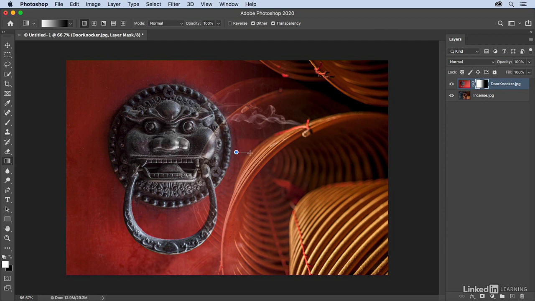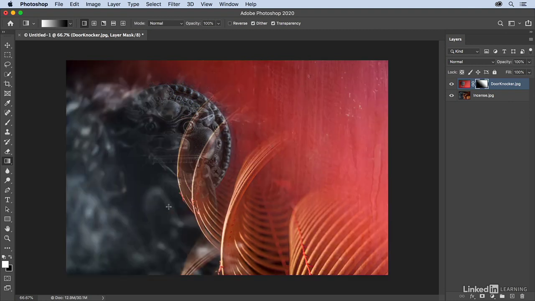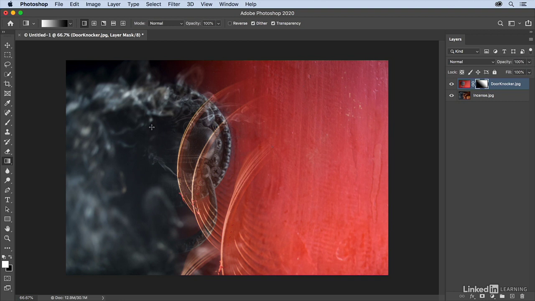If I click and drag a very short gradient, there will be a short transition. If I click and drag a very long gradient, there'll be a nice long transition. And we can redraw the gradient as many times as we want in as many directions as we want until we get the exact blending that we need between the two images.